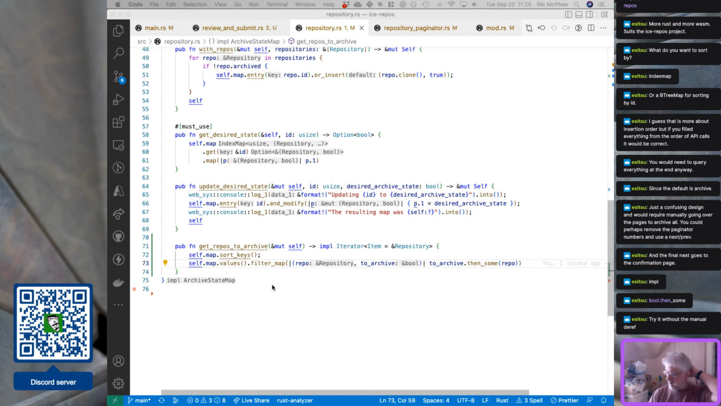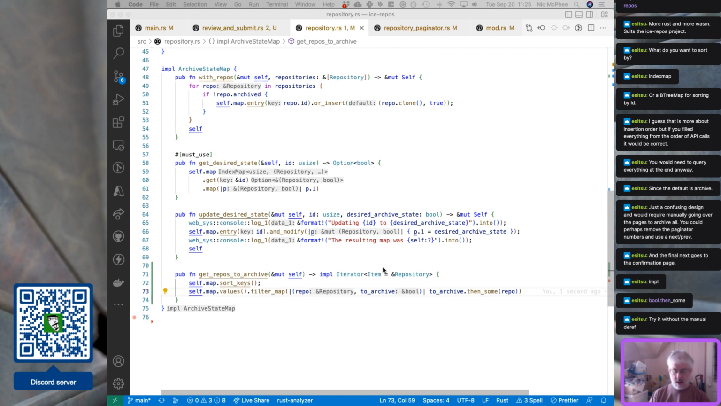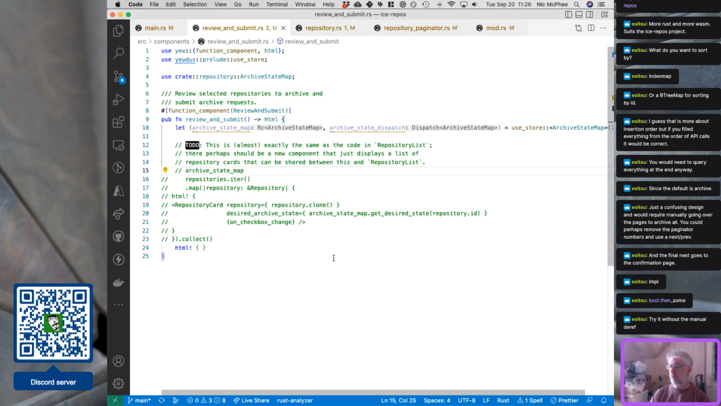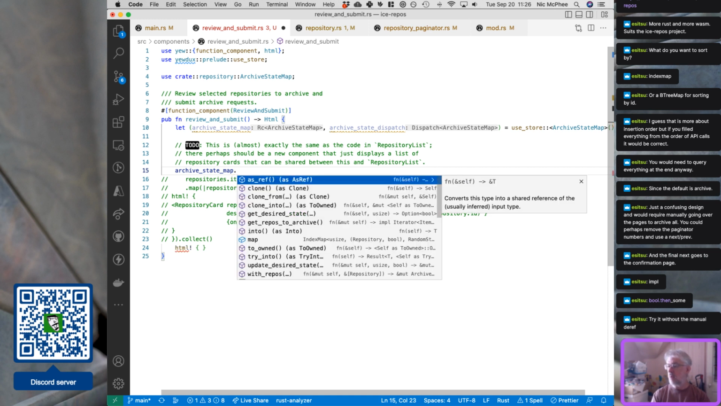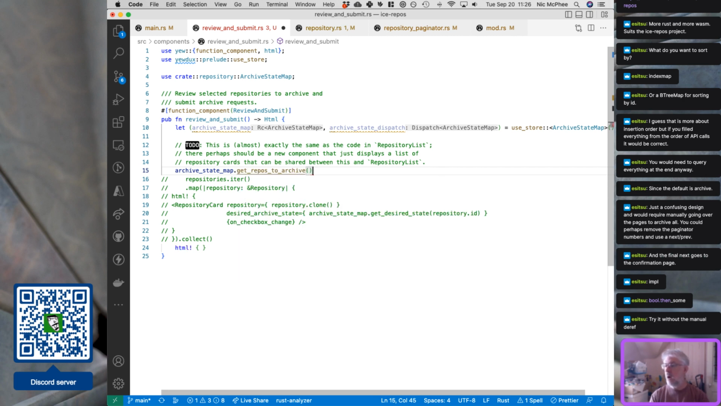Okay, so this sorts by the sort keys, so sorts by our ID in this case, and then we get this iterator over references to repositories, and we only get the ones that we want to archive. And so now if we come back to review and submit, and we say get repos to archive, boom, that's an iterator, so I shouldn't need to do anything iteratory to that.